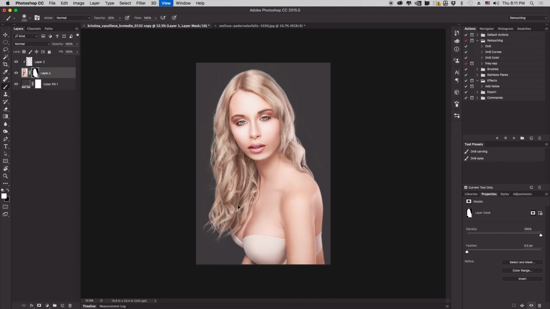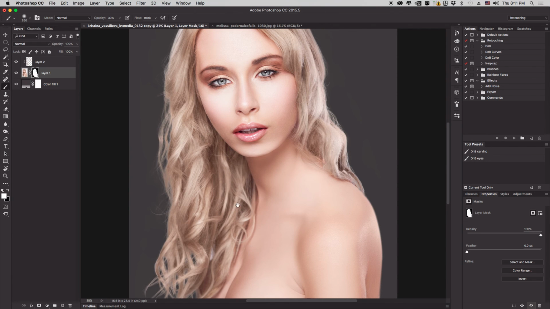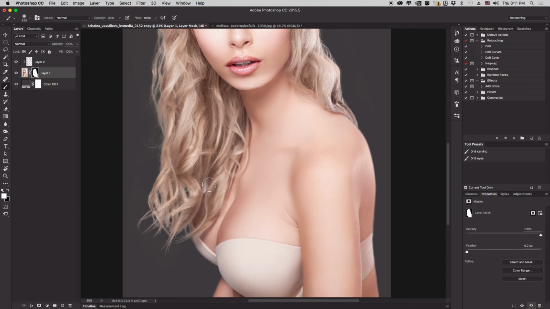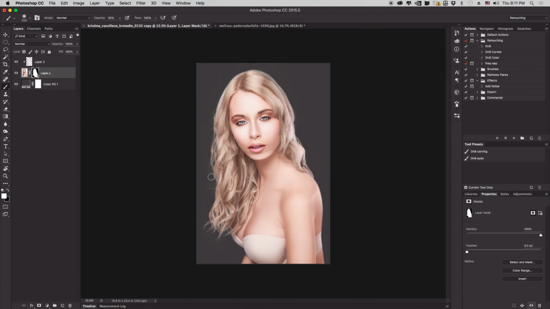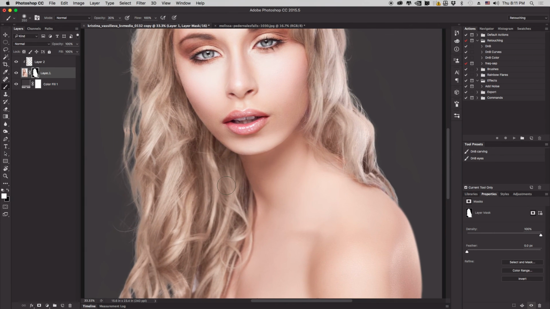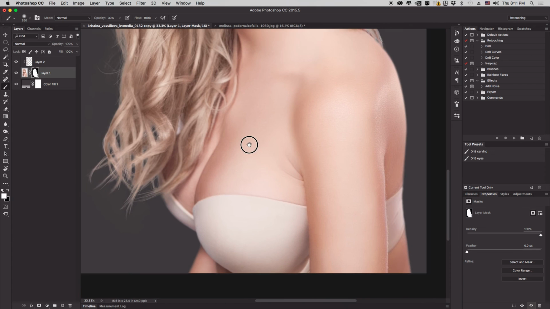Just for the sake of it, I think that's a part of the background, if I'm not mistaken. It might not be. Now I'm doubting. What do you think? Now let's skip it.